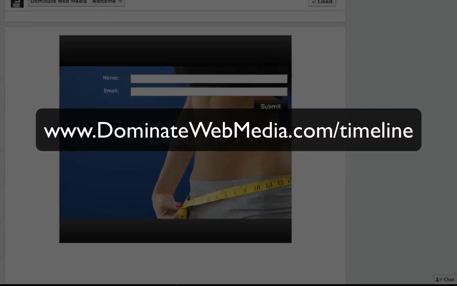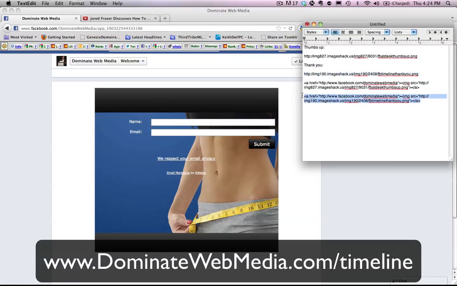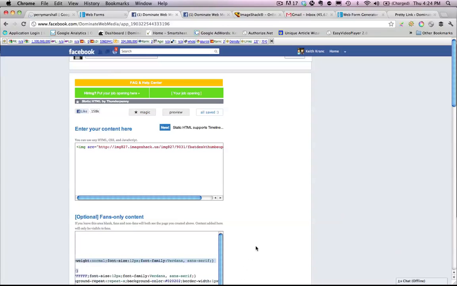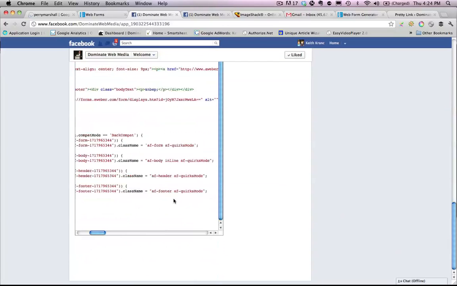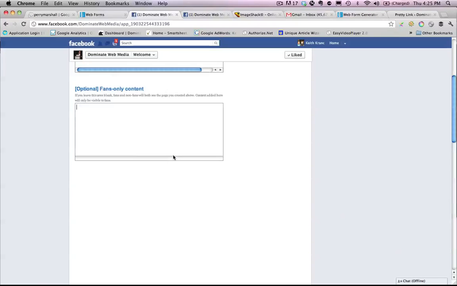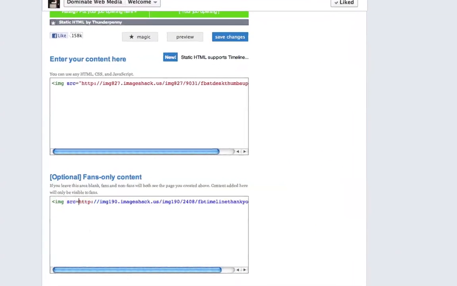So let's go back to the original one I had. I'm going to put this one in. Let's just use this one to keep it simple. Copy that. Let's go back to my site and delete all this. We're going to paste that one in there again. Image source equals quote. Go all the way to the end.